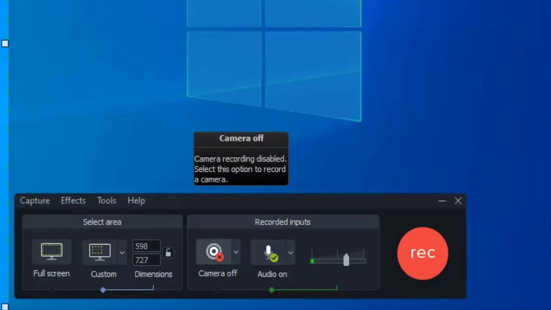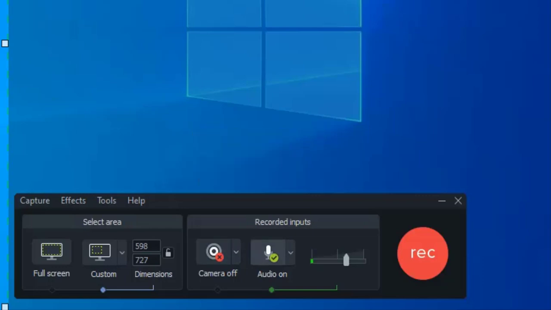So if you have a webcam on your computer, when you turn it on, your webcam will start to show. Now you have the audio on. The audio here is talking about the speaker.